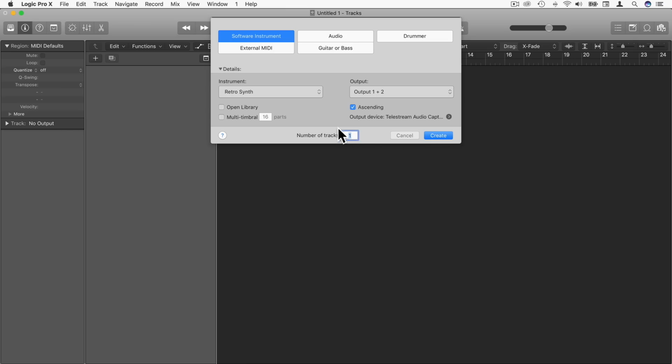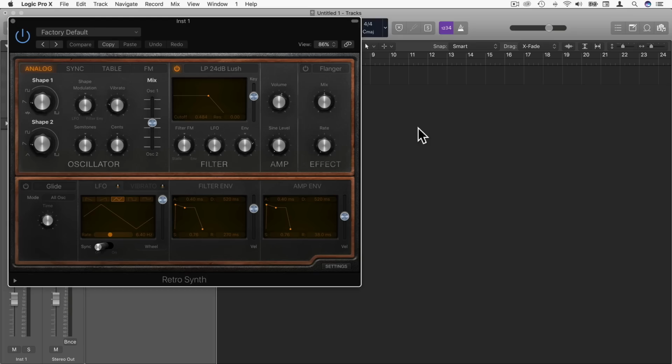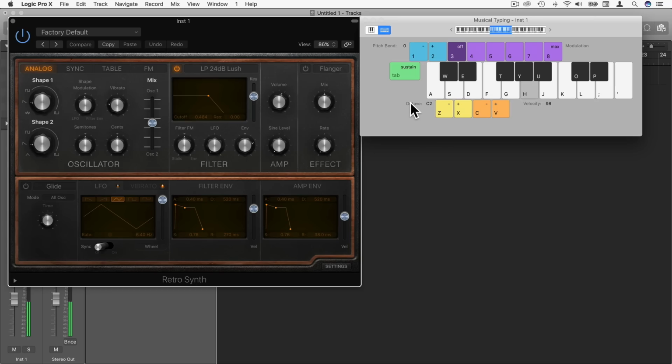We're just going to select one track. I'm going to leave the output as where it is. So hit create. Then you'll notice Retro Synth will appear right here. And there's a few things we could do. We can open up musical typing and type the notes by hitting Command and K.